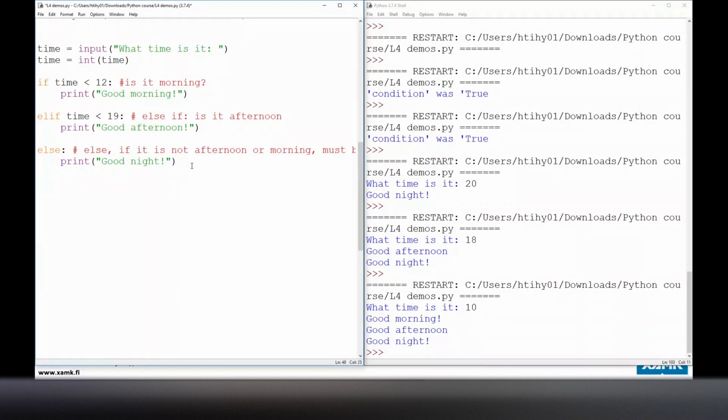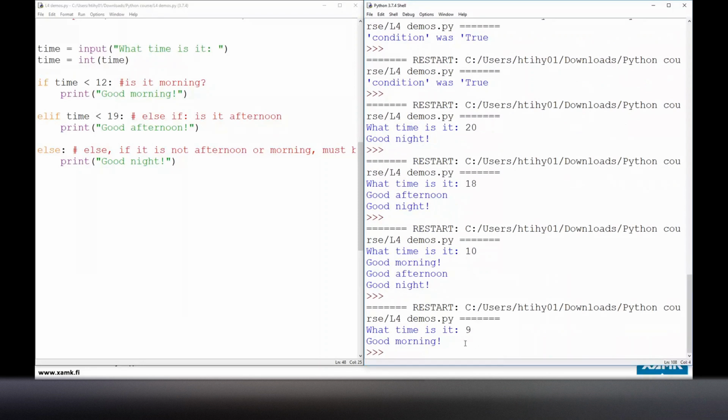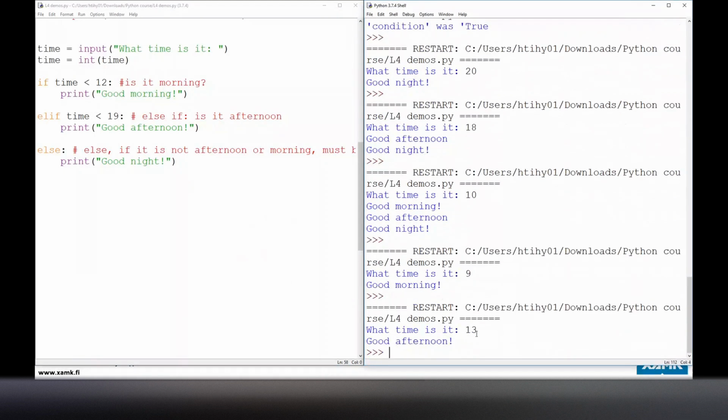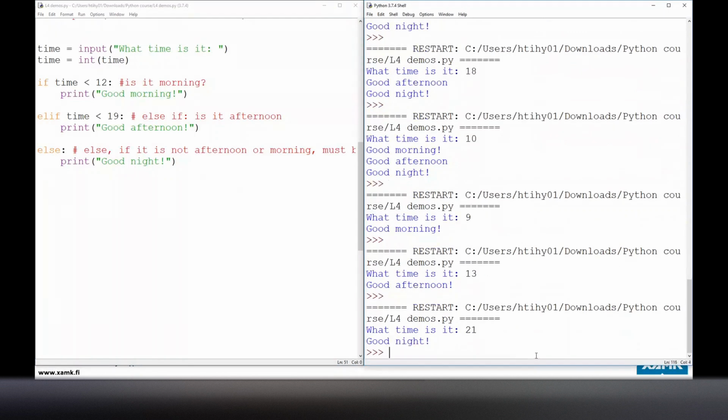Now, let's see if this works. So what time is it? Let's say 9 in the morning. Says good morning. So far so good. 1300 hours should be in the afternoon, as it seems to be. And 21 or 9 p.m. should be in the evening, so it says good night, and now it suddenly works.